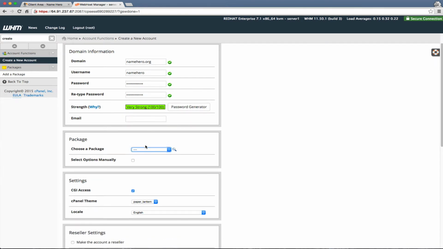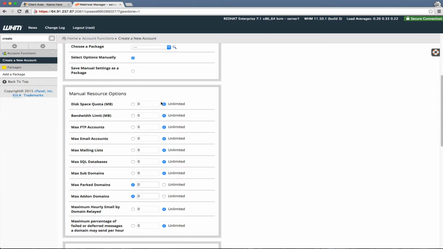Okay, now you can create a package. You can do that right here, add a package. And basically, it just defines all the variables that you want to use to set up your site, or you can select them manually. So I just click select manually. And we can just go ahead and give it unlimited web space and limited bandwidth. And it's just going to go off our resources from the server.